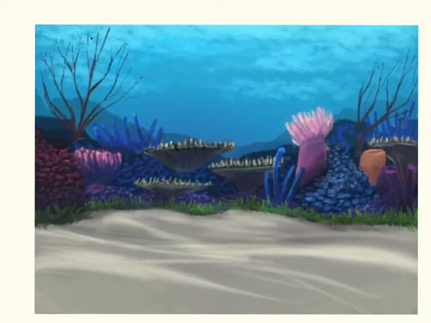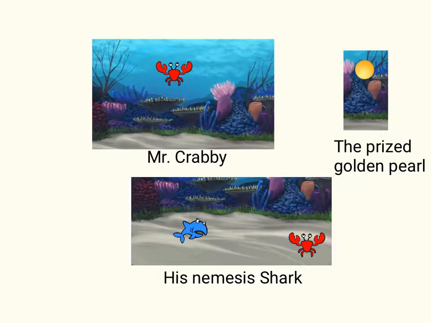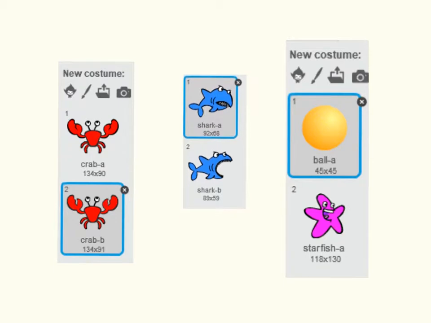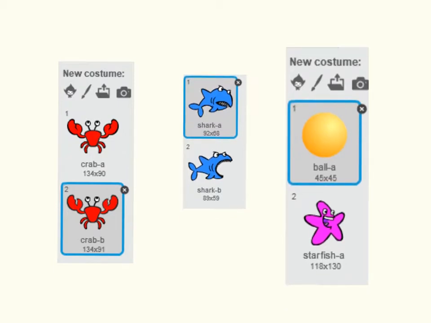I decided to go with an underwater theme, so first I chose my backdrop. Next I found my sprites, Mr. Krabby, his nemesis, Shark, and of course the prized golden pearl. I created some costumes for my sprites and found some sound effects, and I was ready to begin building my game.